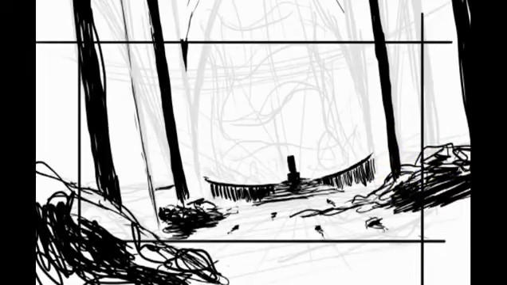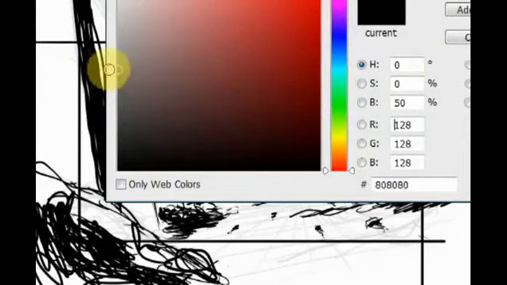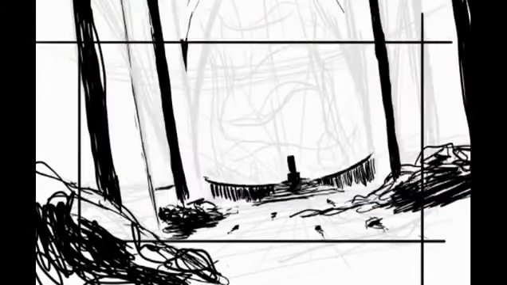And so it kind of forced me to think about lighting. And you know what I'm going to do next? I'm going to create a new layer. I'm going to call this layer 50. And all I'm going to do is grab a 50% gray. I'm going to plug it back there. So let's go ahead and do that.